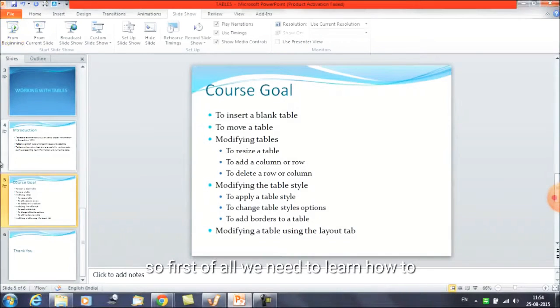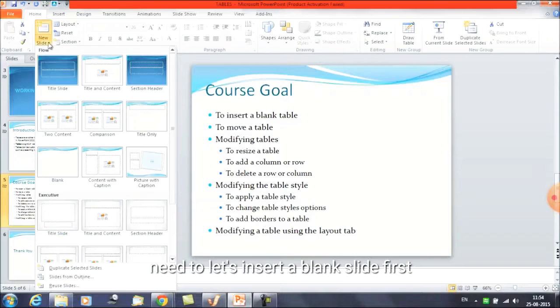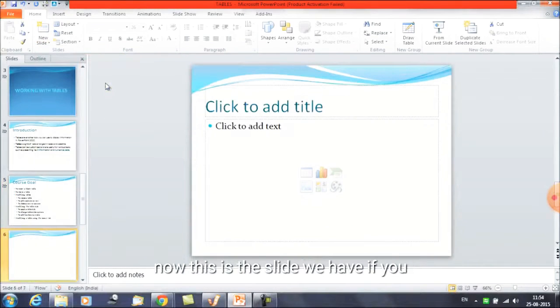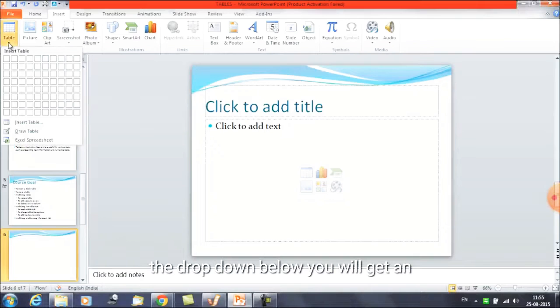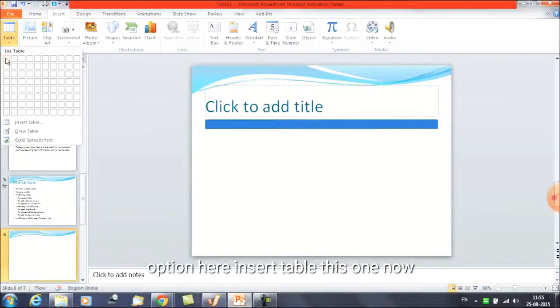So first, let's create or insert the table. First we have to insert a blank slide: click on Home and select any slide for inserting the table. To insert the table, you have to click on the Insert tab. Now you have a group called Tables. Click on the drop down below, and you will get new options, and the first option is Insert Table.